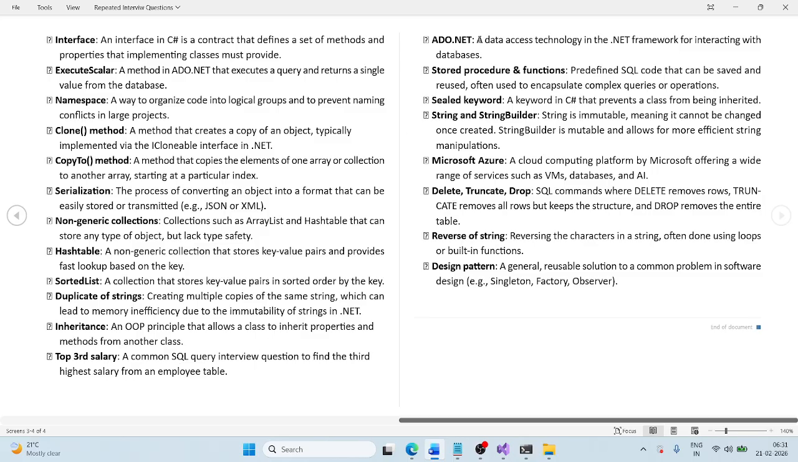ADO.NET, a data technology in .NET Framework for interacting with databases. Stored procedure and function, predefined SQL that can be saved and reused, often used to encapsulate complex queries or operations. Sealed keyword, a keyword in C# that prevents a class from being inherited. String and StringBuilder. String is immutable, meaning it cannot be changed once created. StringBuilder is mutable and allows for more efficient string manipulations.